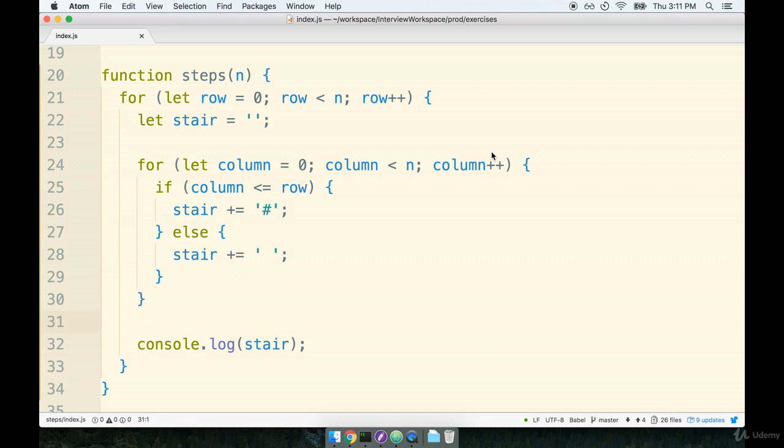In the last section, we looked at an iterative solution to the steps problem. In this section, we're now going to continue by looking at a recursive solution to this.